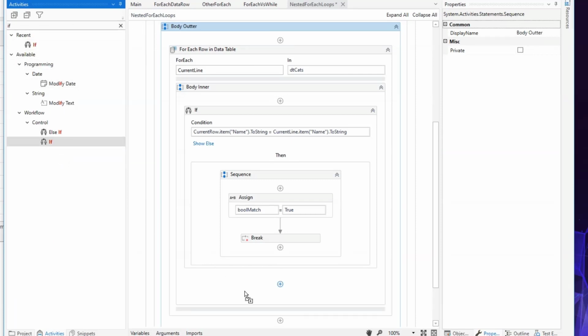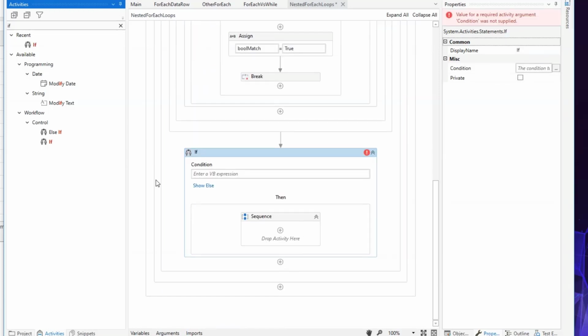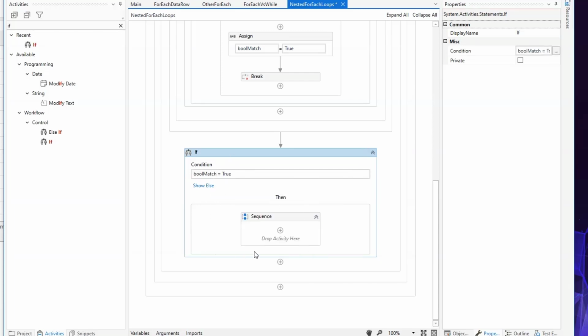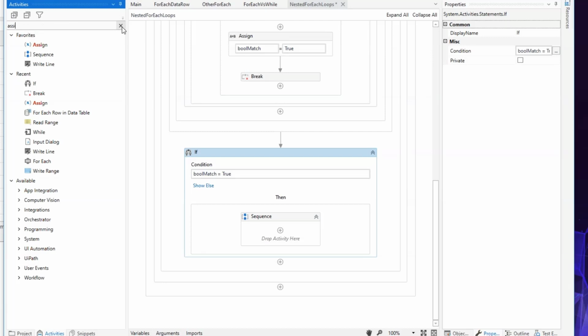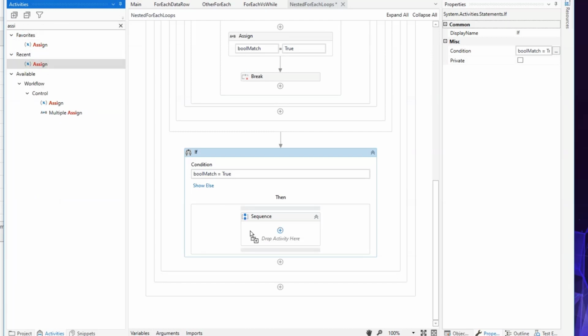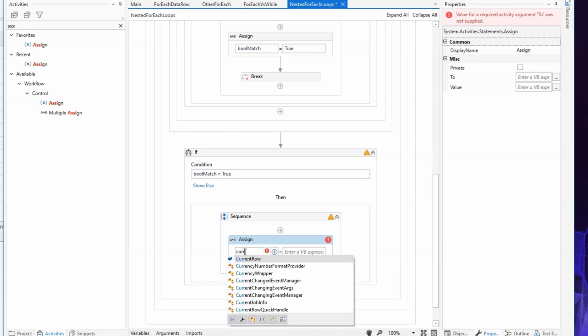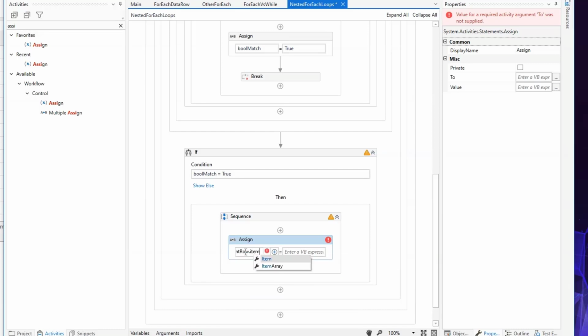So I'll drag in an if. Make sure you are in the correct place. That one will be here. So now I'll say, is the bool match equal true? Then we do something, because then we will assign a value to the match cell of the docs. So find and assign. There you go, drag it in. Here I will say current row, like that. I'll say item, then in quotation marks, I'll say match. Then I can just say in quotation marks, I'll say yes.